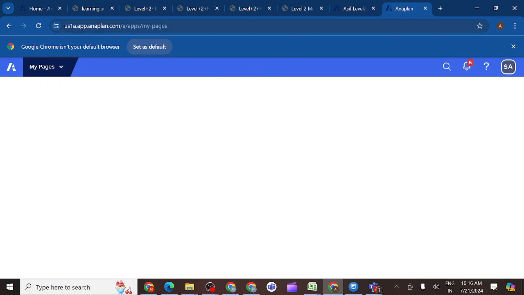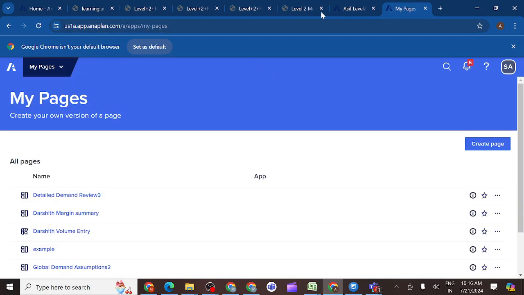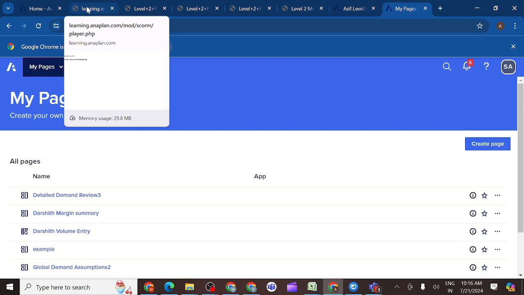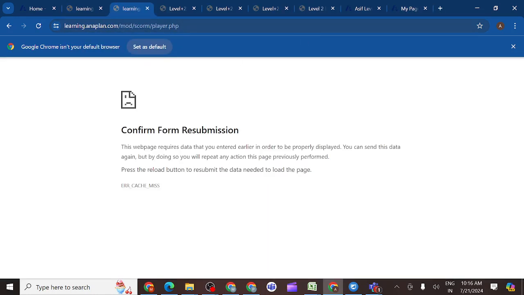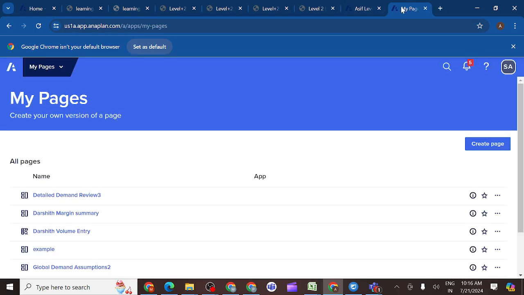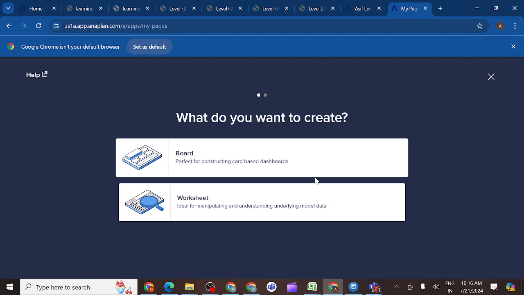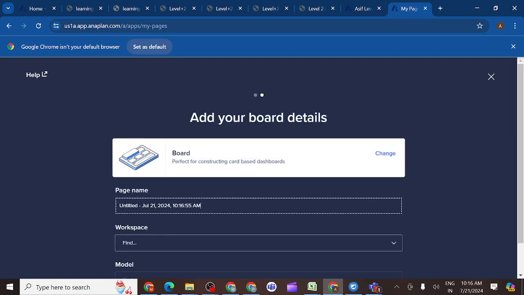Here we need to create the new page. So click on board. So should I take board or worksheet? How do I get to know? Why should I take board here? What is the reason I am taking the board instead of the worksheet?